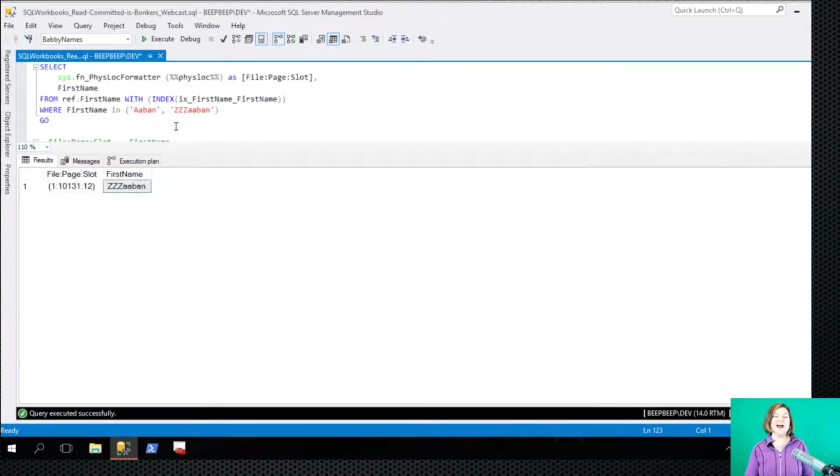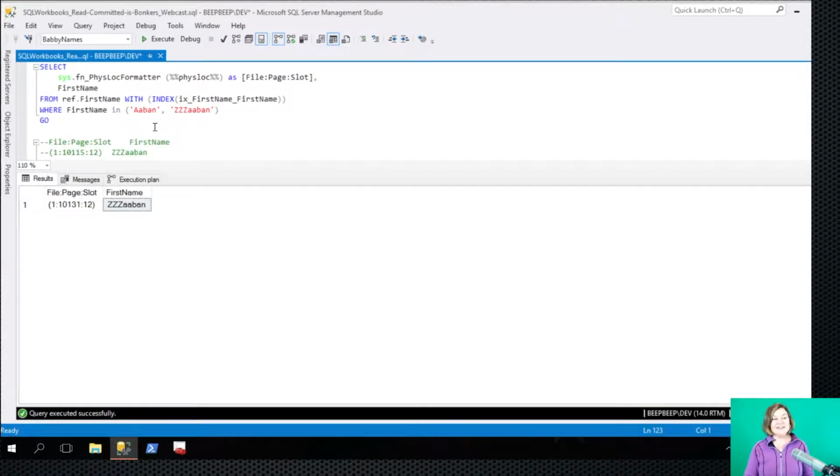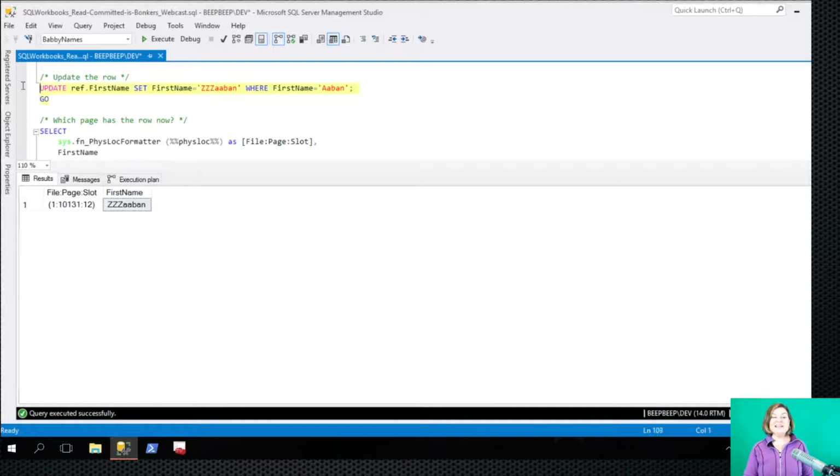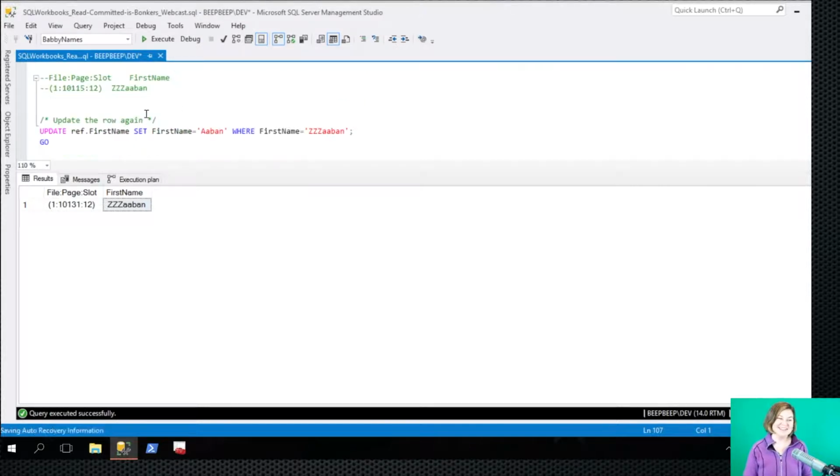Let's talk through what I did there. I reran an update statement, and in fact, let's show the one I actually did. It did not find a row to update that time because the name was currently ZZZABA, and it didn't update any rows, so the row didn't move. It stayed exactly where it was.